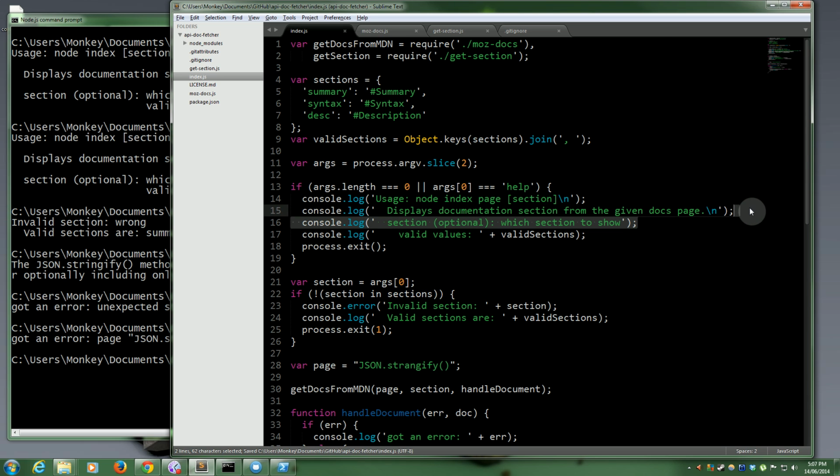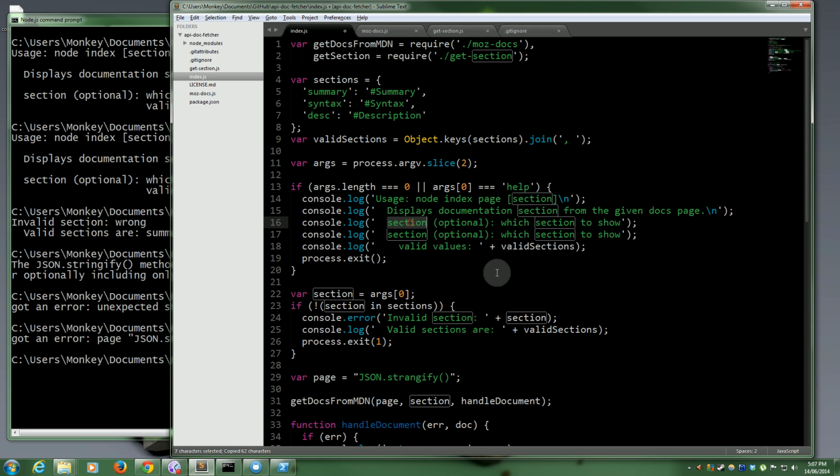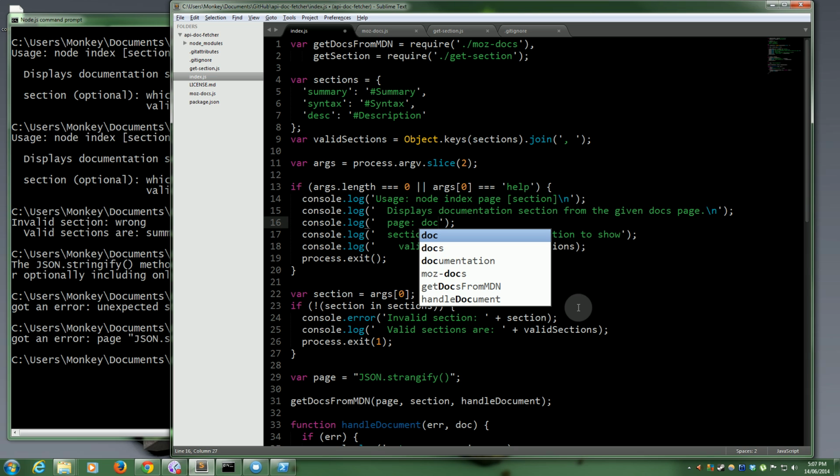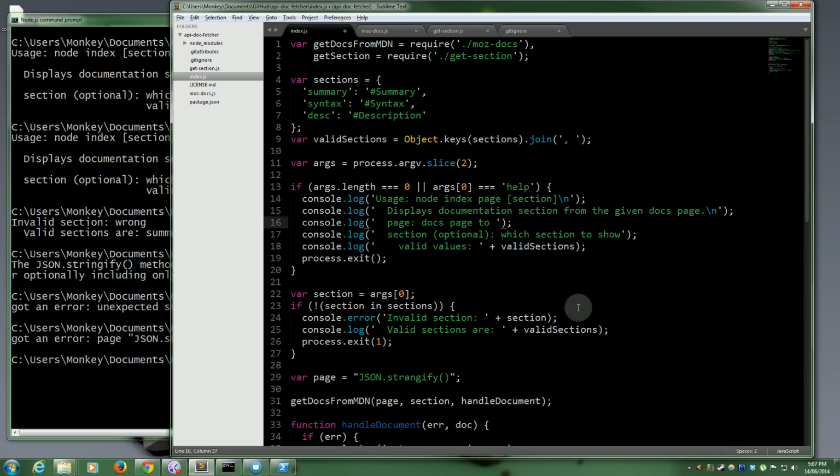So let's grab something similar to this, and I have page, which is not optional, which is documentation page to show. So docs page to show, e.g. math.min or math.min parentheses, and then an optional section. So that's what I want.